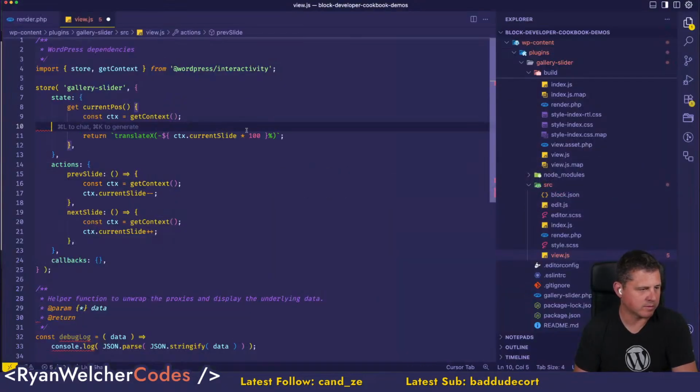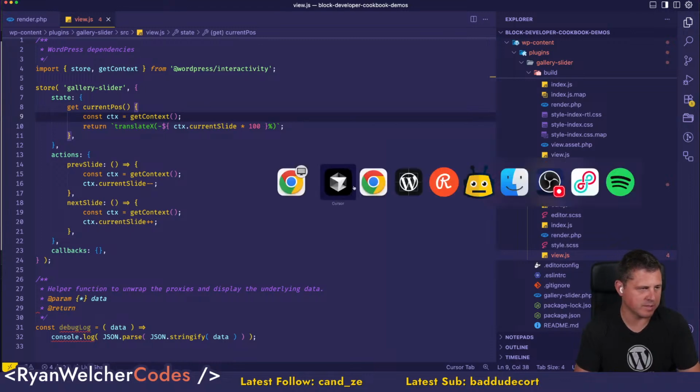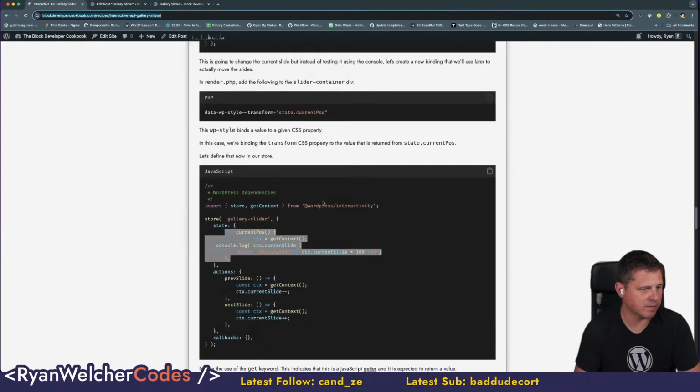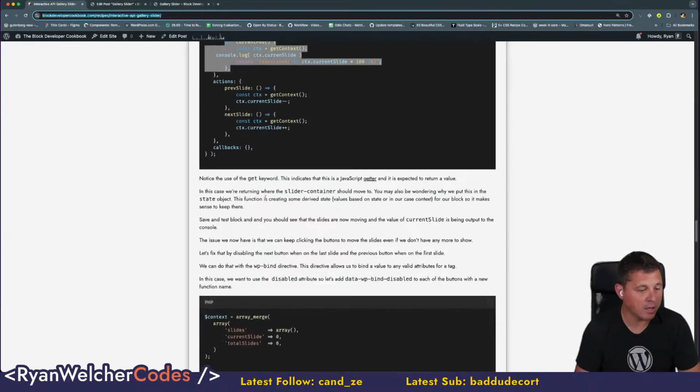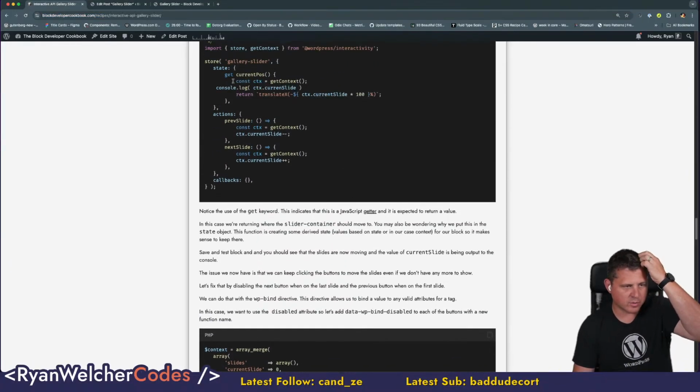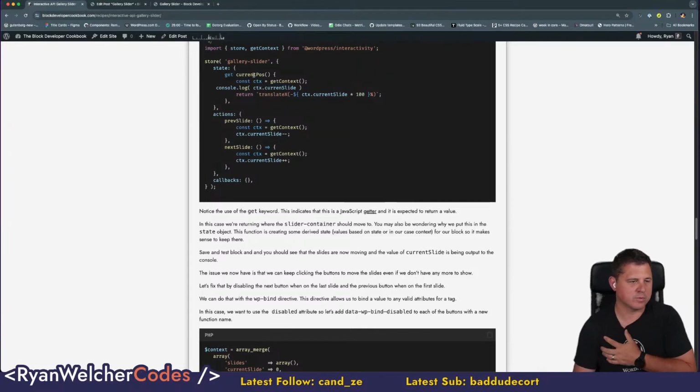Gonna get rid of this console. Don't think we need that. So this is just doing some CSS magic, but it's not real magic, but the CSS stuff behind the scenes. Okay, all right, cool. So this is a JavaScript getter. What we're doing is we're just going to access it.